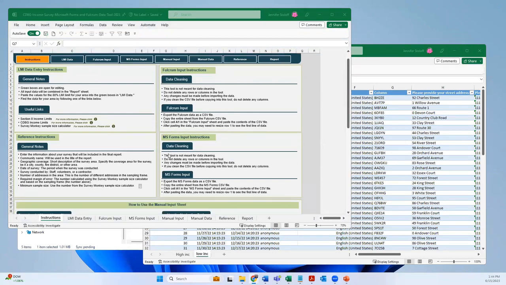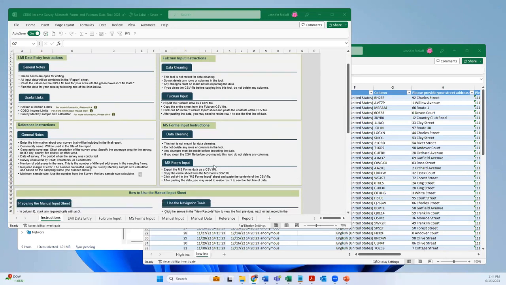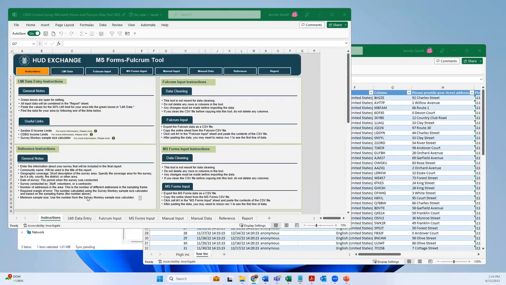An important point is that this is not for data cleaning. So if you are looking for outliers, you should do that before you copy the data into this tool. You can have it as a CSV file. You can export most of these as CSV files or as an Excel file. Either way should work.